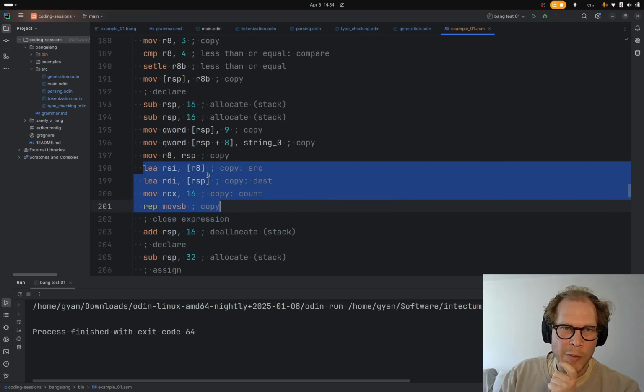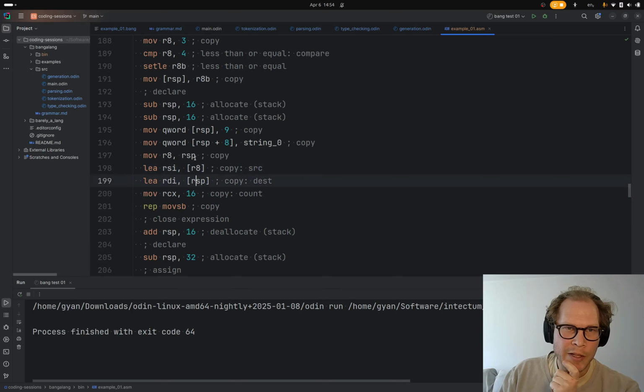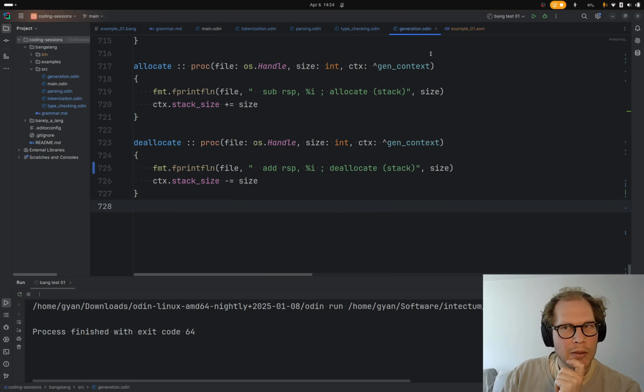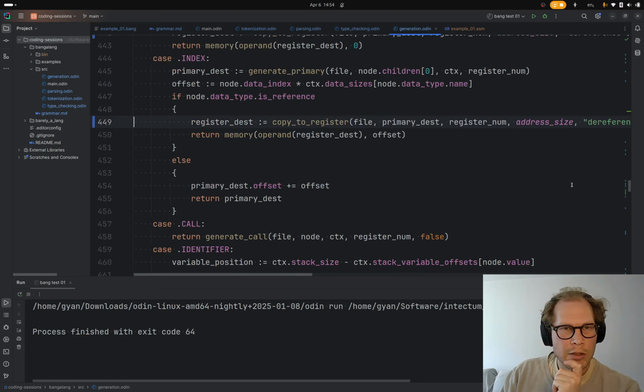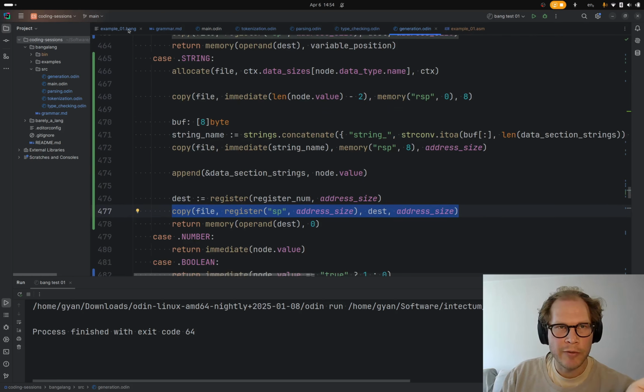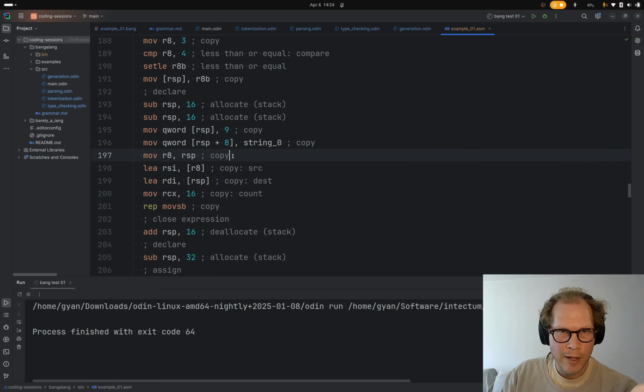But this is a copy from R8 to RSP, but they are both the same. So that is pointless. So this copy is this one. We just want to keep a reference to the current top of the stack. So I think that's right.